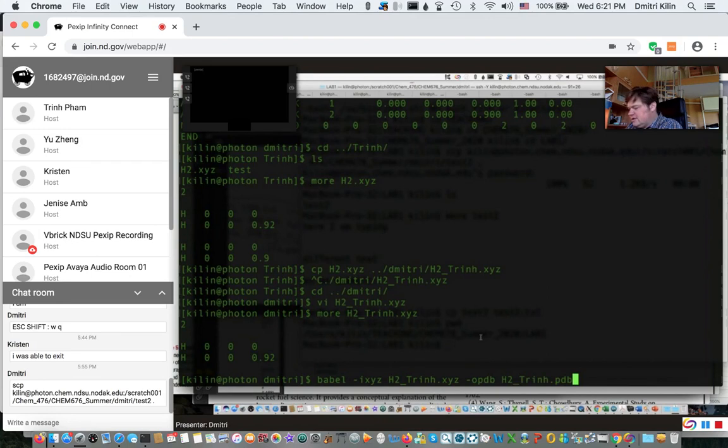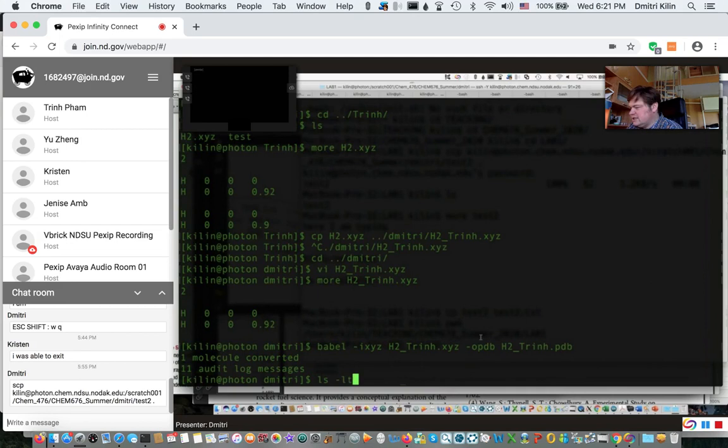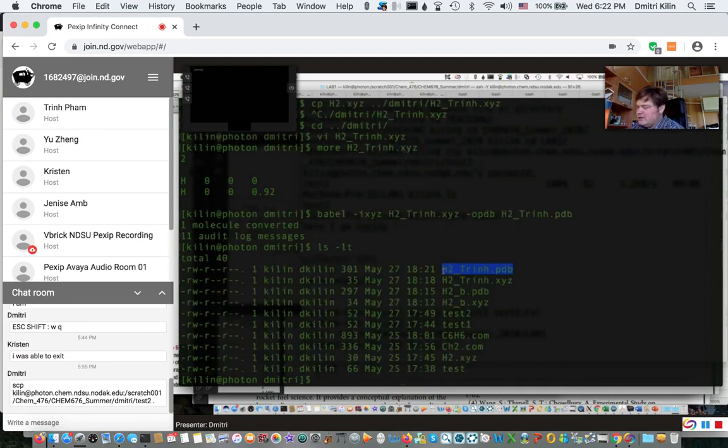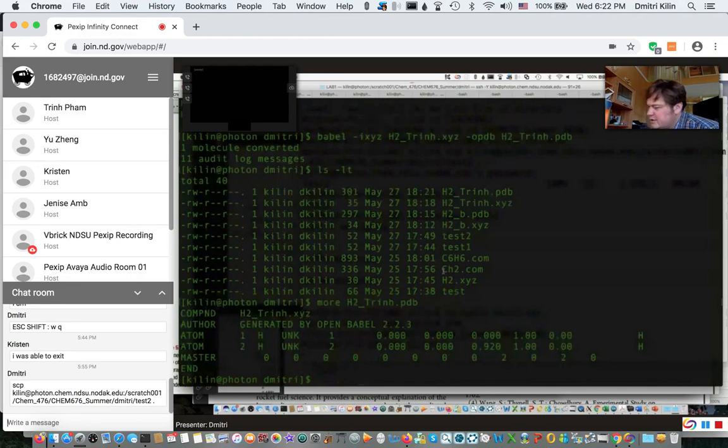After that, I'm doing ls to see the last created file, and I see a new file appeared. More h2.pdb. So you see it has a little bit different format, less recognizable for humans. But if you look inside, there are also three Cartesian coordinates for the first atom, atom 1, and the second atom, atom 2. And the type of atom 1 is hydrogen, the type of atom 2 is hydrogen as well. So one can convert files from one format to another by this command.